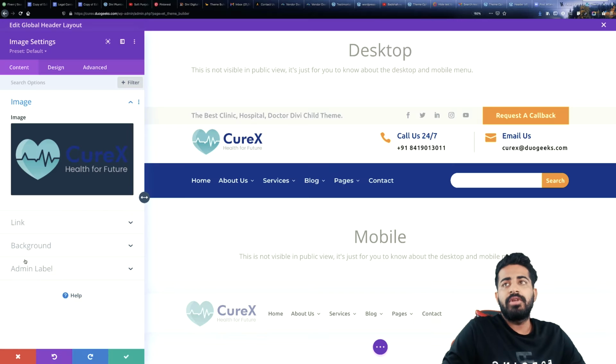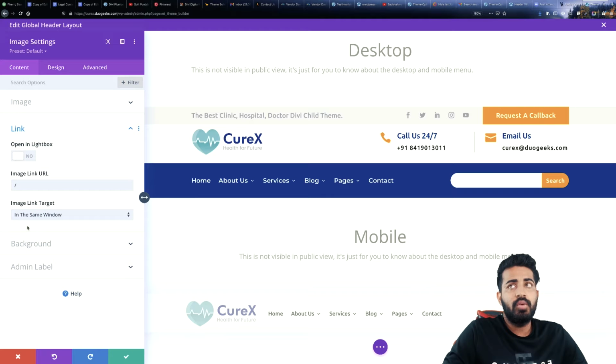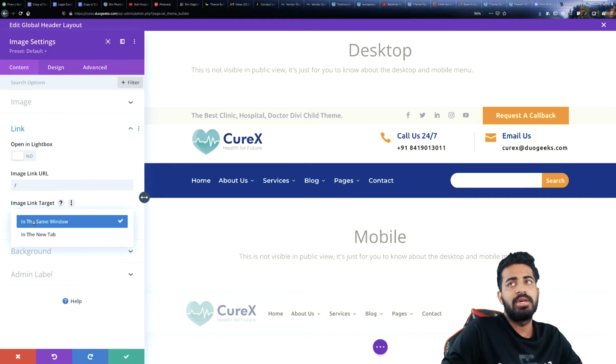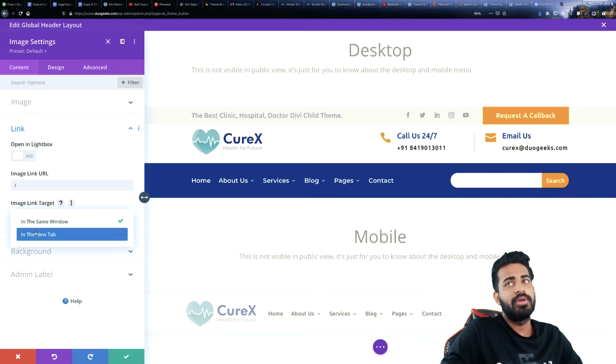Once you are done, if you want to change the URL of this logo, this is the link and this is the image link, you can change from here. This front slash means the home page, and if you want to put a link to some different page, you can just do it from here, okay? And it says in the same window or in a new window, so you can choose that, okay?